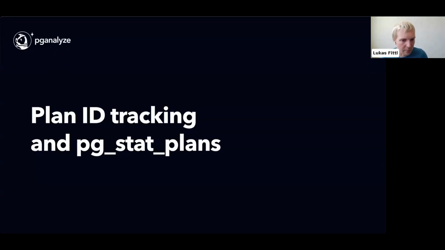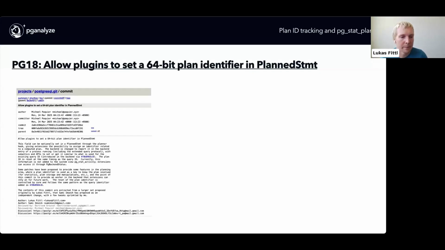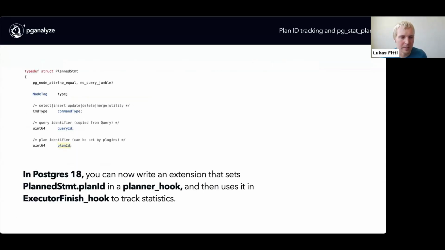All right, in the interest of time, let me move on to plan ID tracking and pg_stat_plans. This is just going to be a quick version of this. I just want to give you something that I personally contributed to in 18. This was a patch that I co-authored with Sami Imseih, and then Michael Paquier committed it early this year. It's titled "Allow plugins, meaning extensions, to set 64-bit plan identifiers in plan statements." This seems very obscure maybe, so let me try to explain a little bit more.